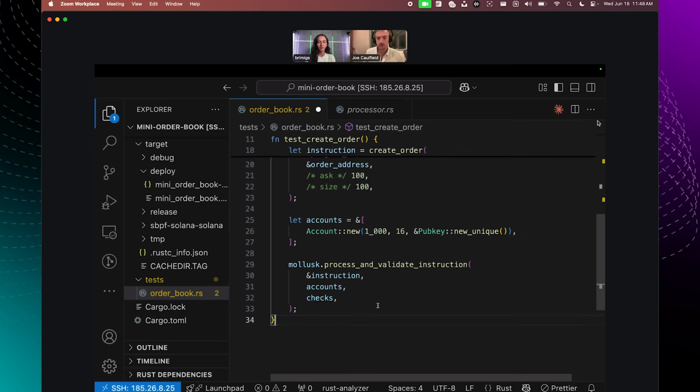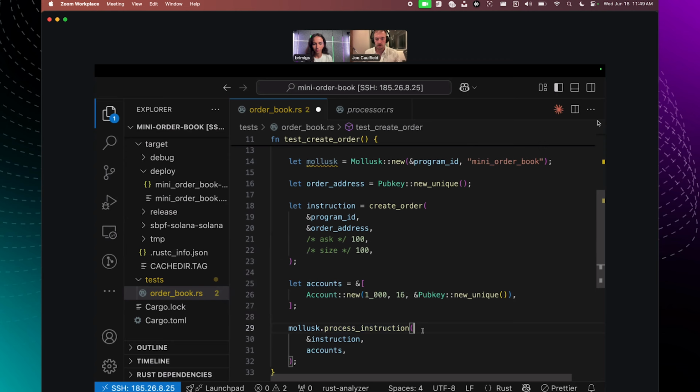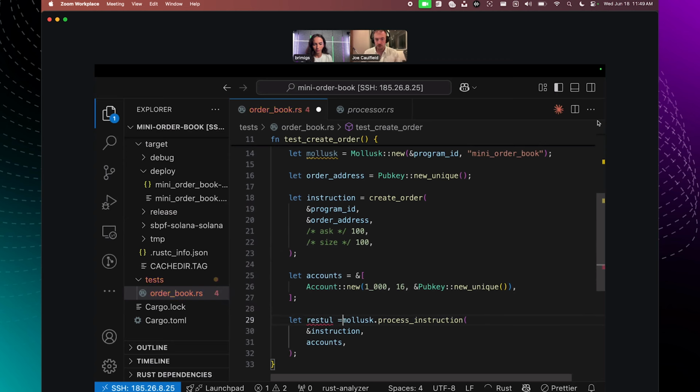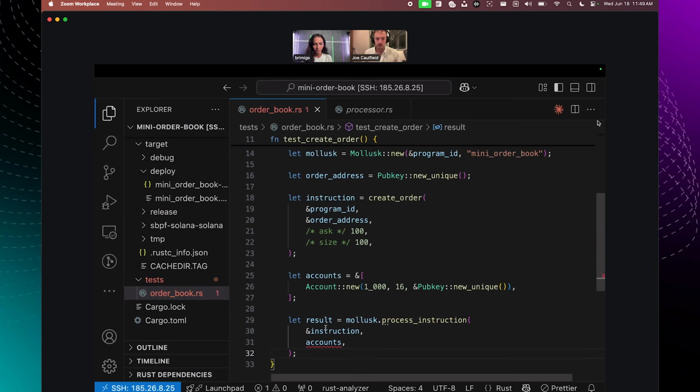How does this one differ from just the process instruction call? So if you do process instruction, you just don't have this extra argument. Okay. So this right here is all you really need. And then this will give you a result, which you can do whatever you want on it. And you can see that the type is instruction result.